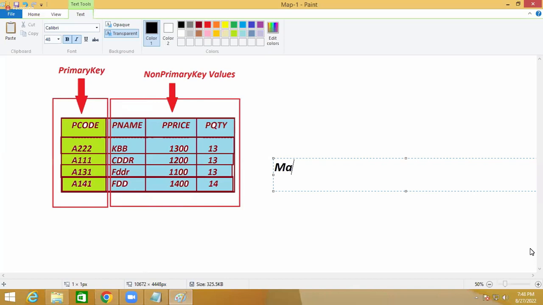I want to take one map. The first one is K, the next one is V. K means key, the product code is K. V means three values are there, right? One is name, one is price, one is quantity.